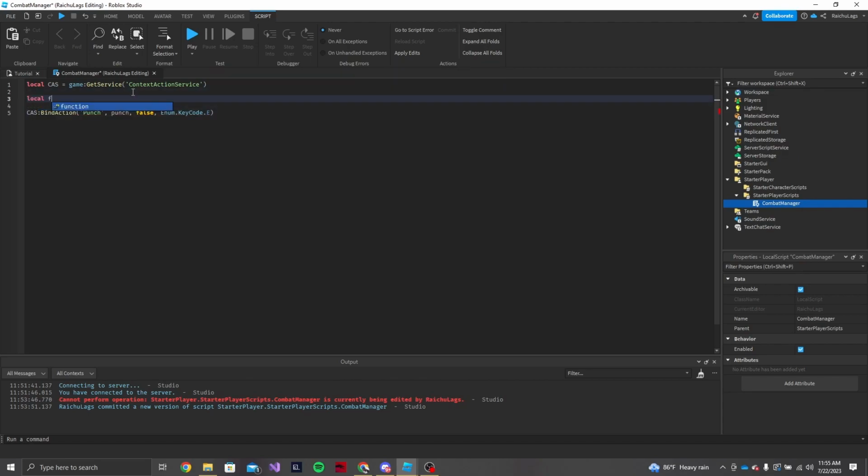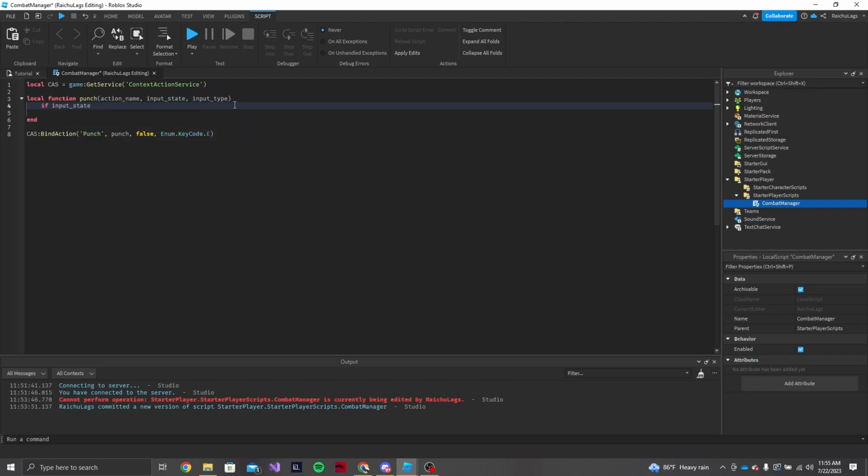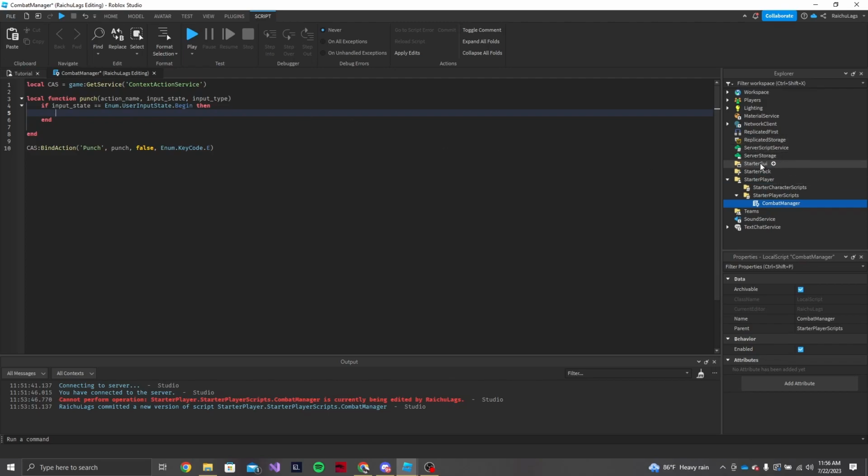So local function punch. And then in here, first we have to get the parameters. When you use ContextActionService, it passes 3 parameters: the action name, which is punch, the input state, and then the input type or the input object, whatever you want to call it. Alright, so if input state is equal to Enum.UserInputState.Begin, then here's where we're going to call a remote to our actual punch script.